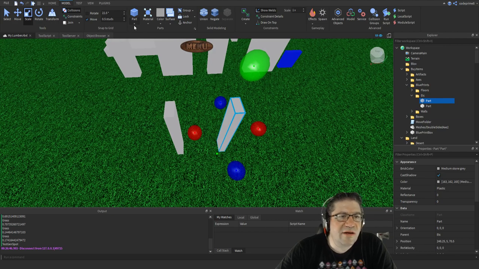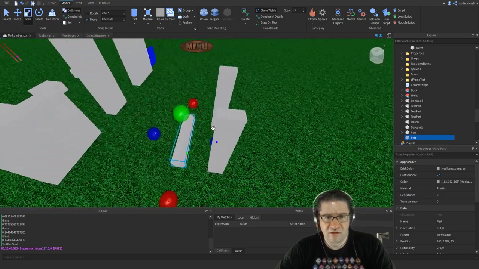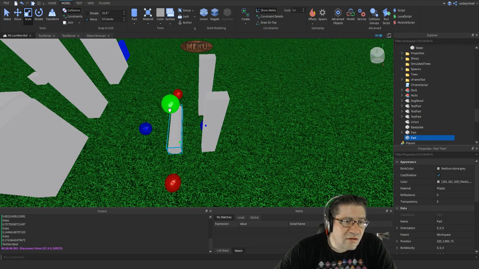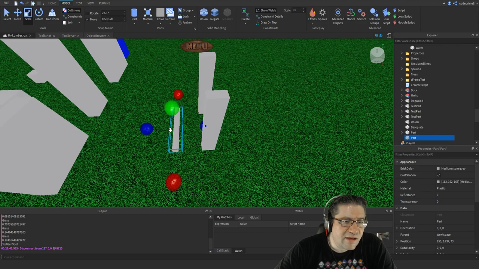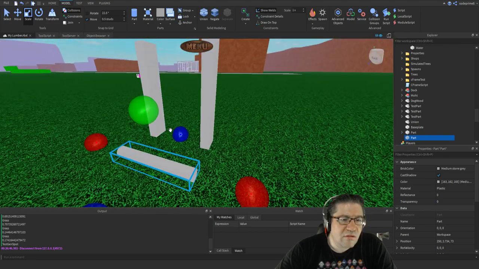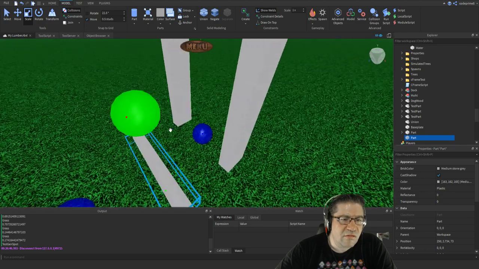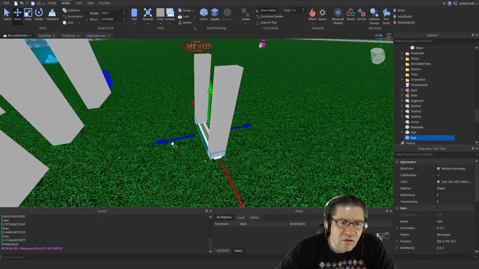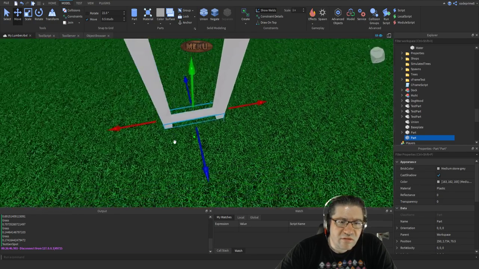Then we are going to add a new part and a cylinder. And hopefully this will work. Can I move 0.5 down? I can. Nice, I think. Turn collisions off. We're going to move this in. Oh, that's like perfect.